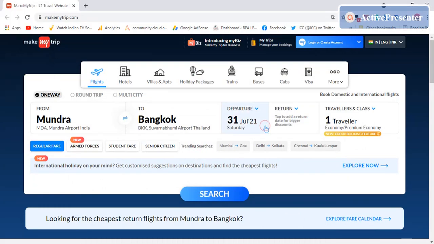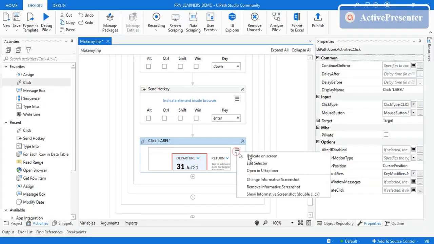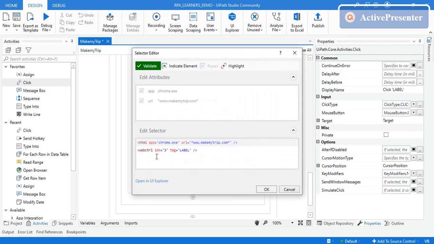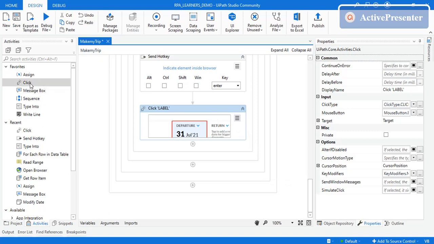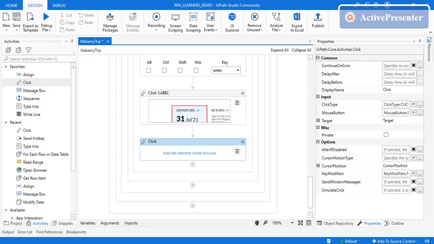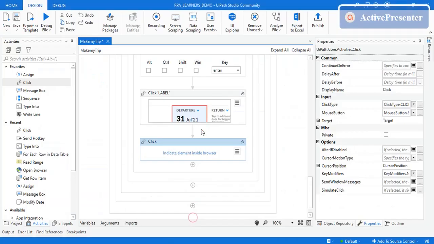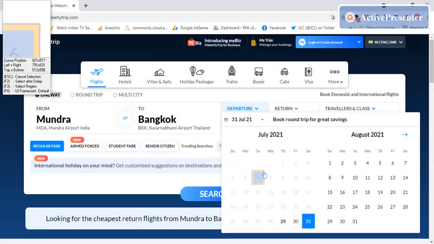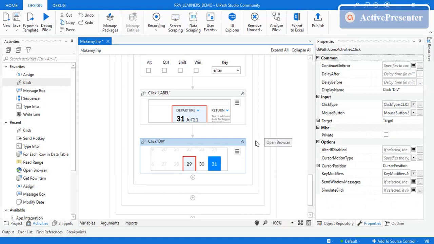Let's indicate the whole part and check the selector, whether which selector it is taking. It is taking the label only. Then there is no issue for us when it is taking the label if there is no other value in there. After clicking on the label, it needs to select the date. So first let's click on the label and let's select the date. Okay, now we selected 29.